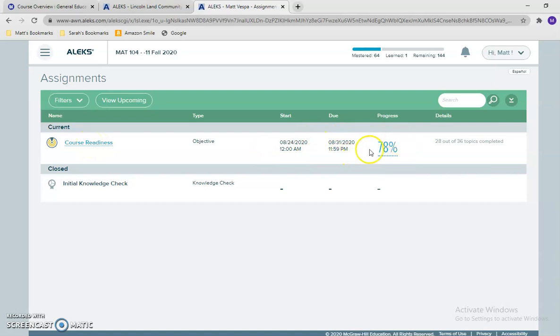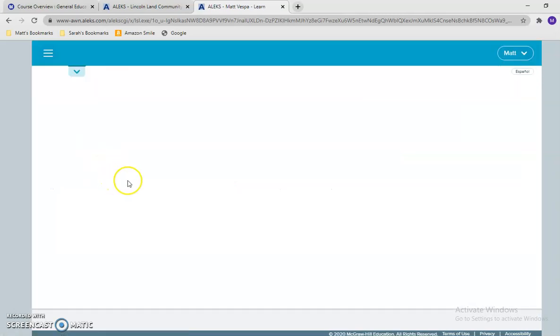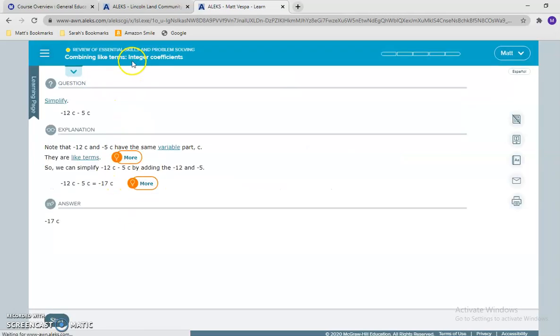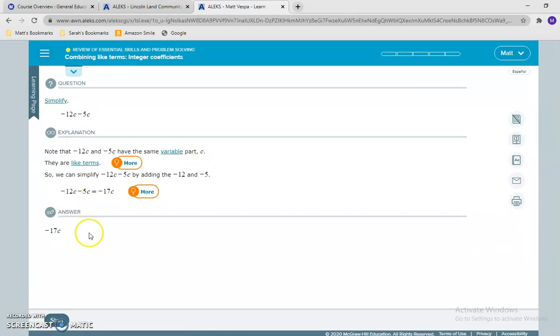From my initial knowledge check, I'm 78% of the way through it because I had a lot of those topics mastered already. So it's not going to ask you to redo topics that you've already shown mastery of. So anyway, if I went in, I could go into my course readiness assignment there, and it would look very similar. See, it's going to ask me to pick up on these topics that I need to learn.